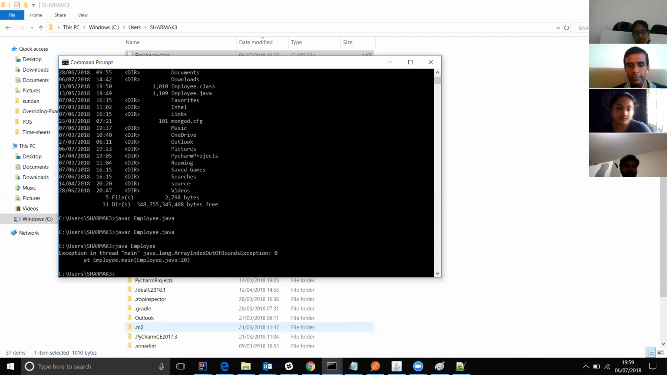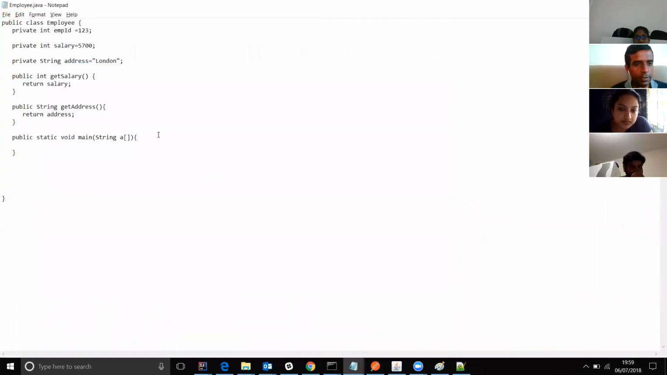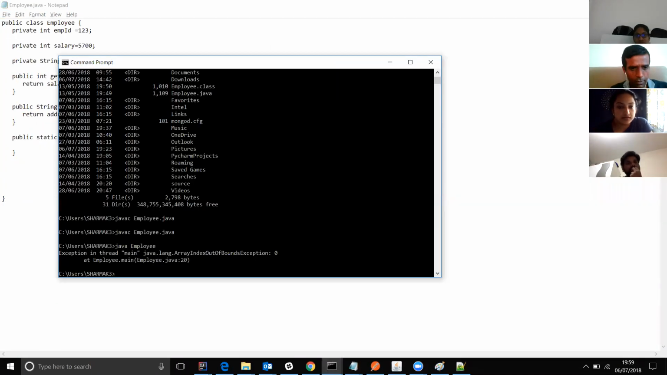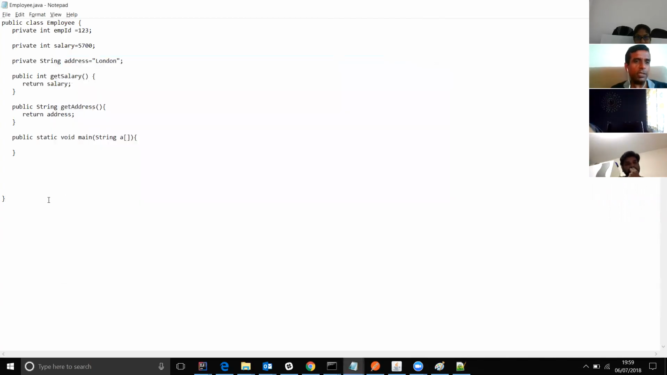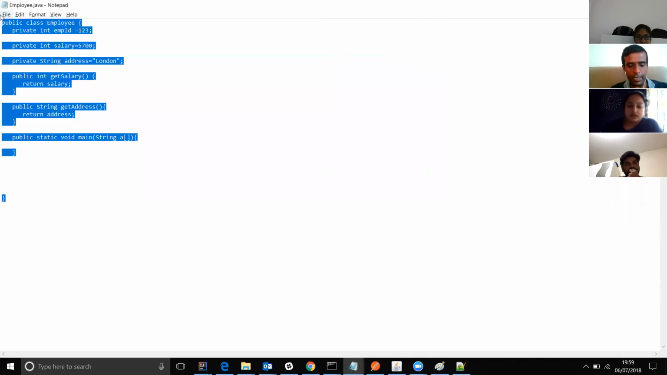So what do you see? ArrayIndexOutOfBoundsException in thread main, Employee.java. So it is giving you some exception. Let us try to understand what that exception is. public static void main String array. Why is it giving me this? Employee.java line 20. I'm not able to see it here, so I should copy this into an editor. I'll go back and use some editor.